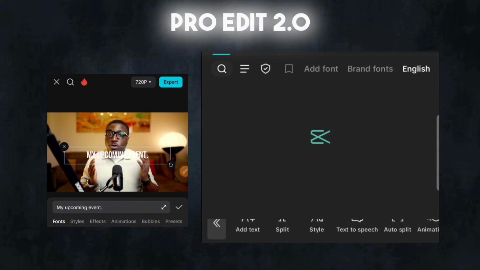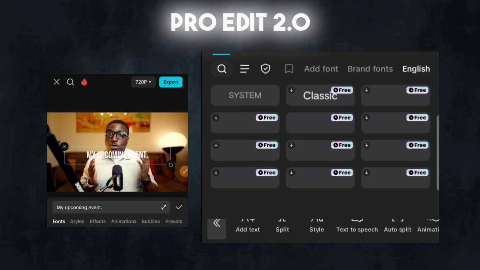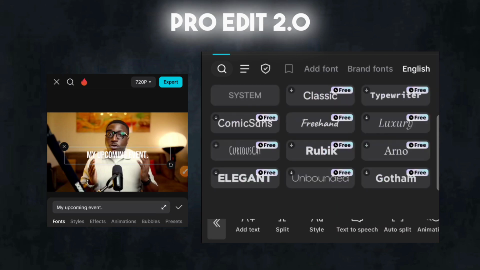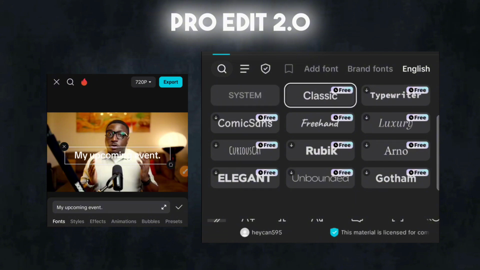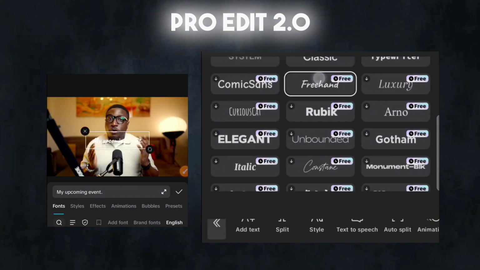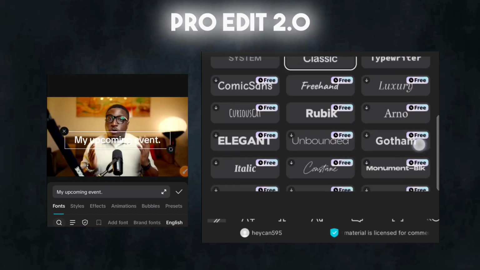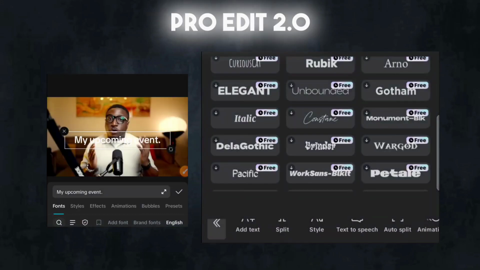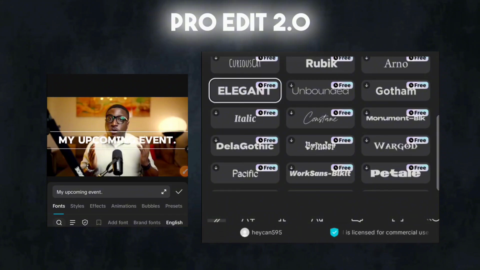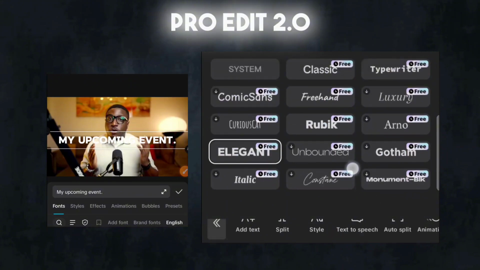It is going to bring up the default CapCut fonts that are available within CapCut. You can use system, you can use classic, you can use typewriter, you can use freehand, you can use Rubik. But personally, I use system most of the time, classic. Sometimes I use elegant.